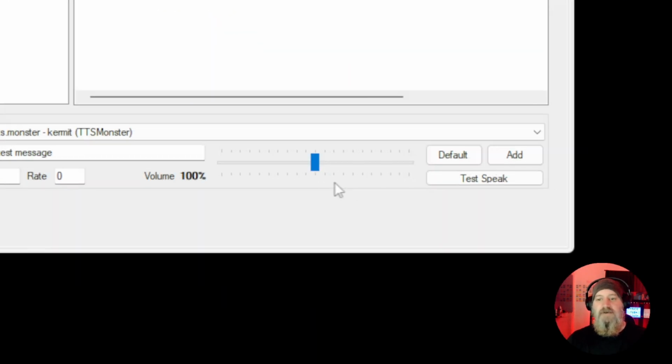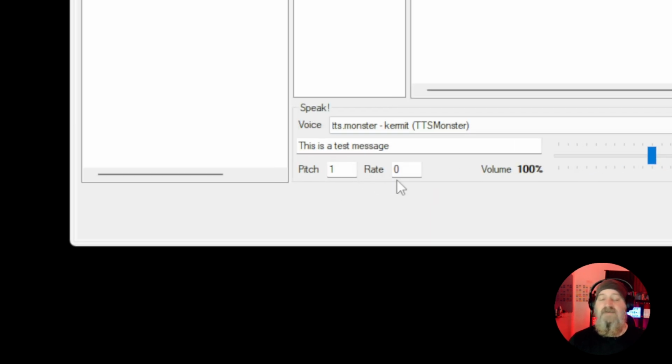And of course, down here, you can set the volume of the voice. So if voices are really soft, you can raise the volume. If they're really loud, you can lower the individual volume. You can also change the pitch and the rate. I don't recommend you do that, especially if you're paying for the AI voices. But you can change the pitch so it's a little lower, a little higher, and you can change the rate so it speaks a little faster or a little slower.